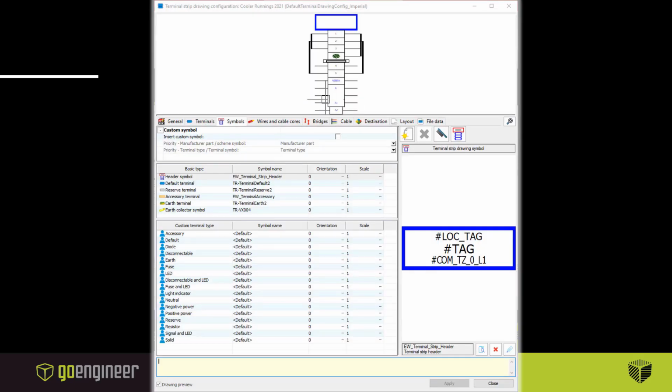So inside of the terminal strip drawing configuration, we have more options on the symbols tabs. Before there were about 6 different symbols that you could include. Now we have the 6 default ones that we had already, and then we have a bunch of additional custom terminal types that we can add symbols for when we choose to use them. So this is just going to make our terminal drawings a little bit more customized, a little bit more tailored to our needs.